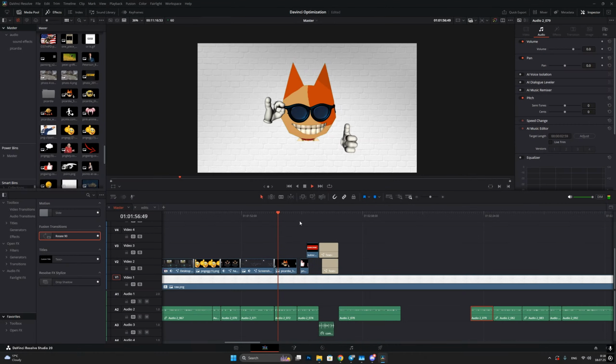Super simple. This just reduces the resolution of the video while you're editing, makes playback smoother, doesn't affect final output.